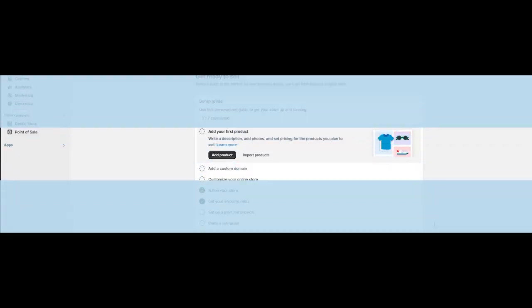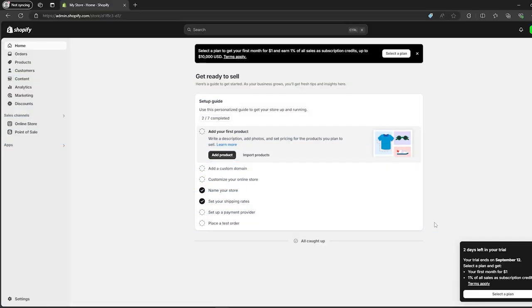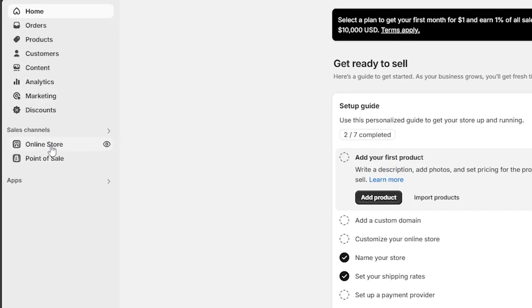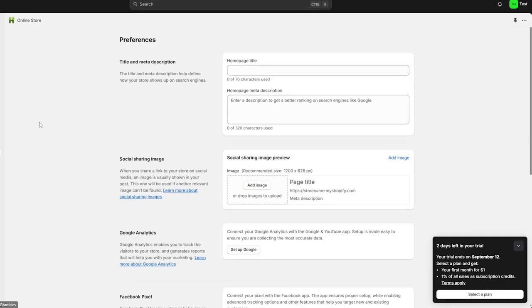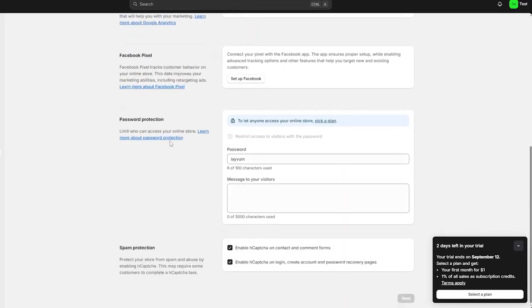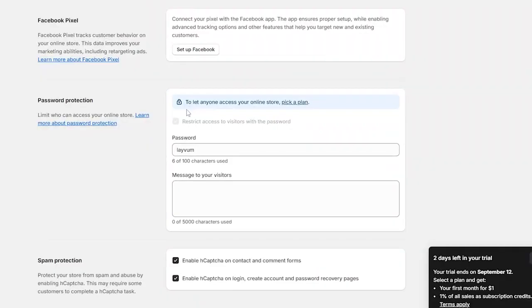to fix it. Now first thing you should do simply is to open your Shopify and log in into your account. Then you want to go to online store on the left side right here. Then go to preferences, and what you should do right now is to simply scroll down and you will find here this message. It says to let anyone access your online store, pick a plan. So what you should do is to simply click on pick a plan.